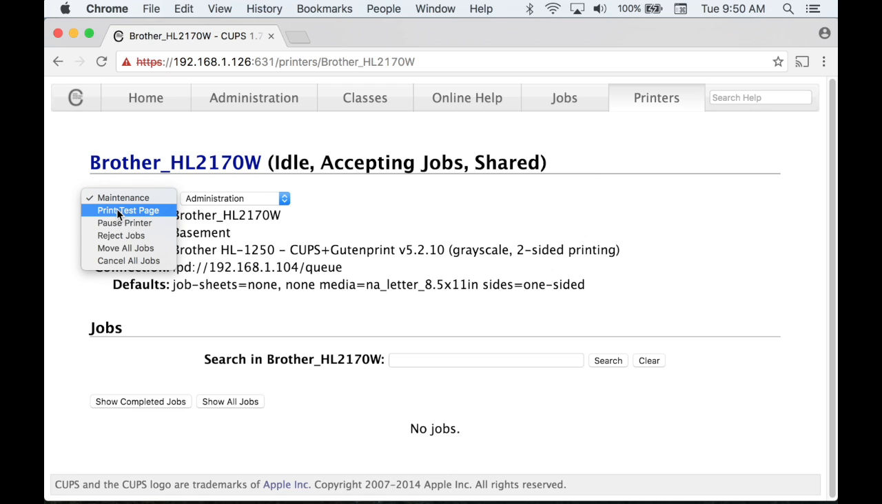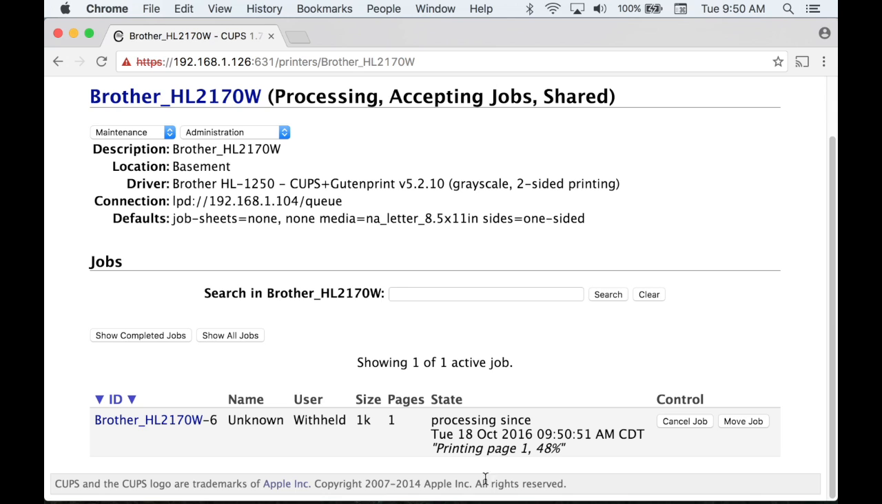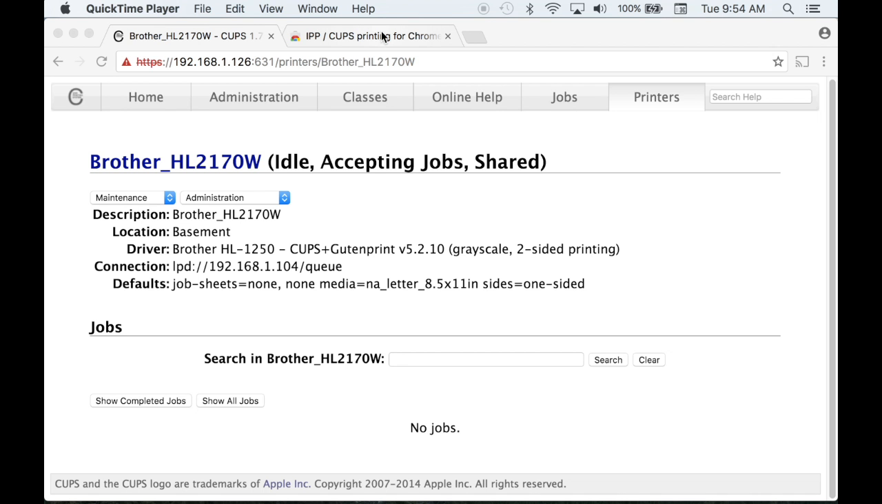And now go ahead and do a quick test page to make sure everything went okay. Printing, 48%. And I can hear the printer kicking off in the basement, so it looks good.